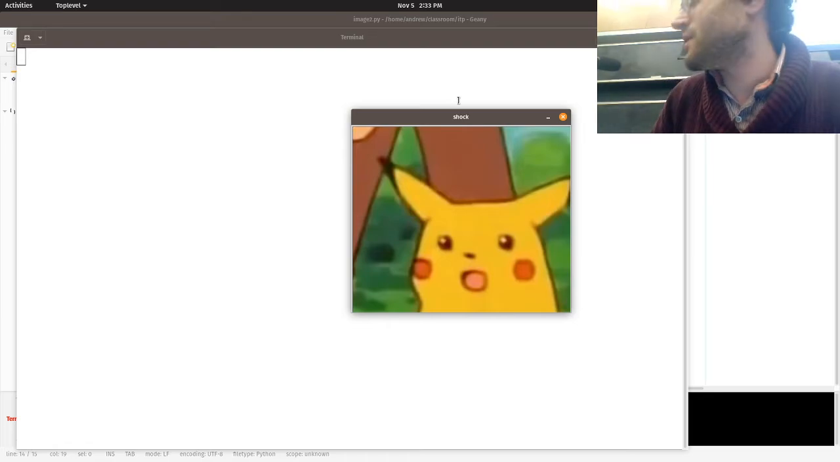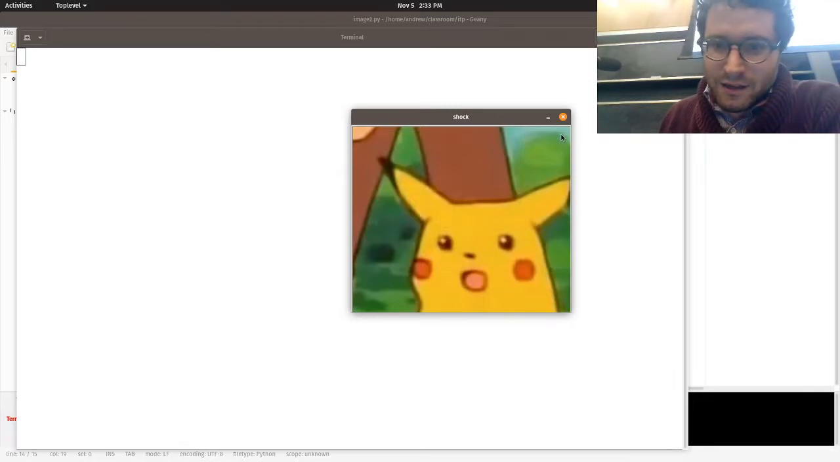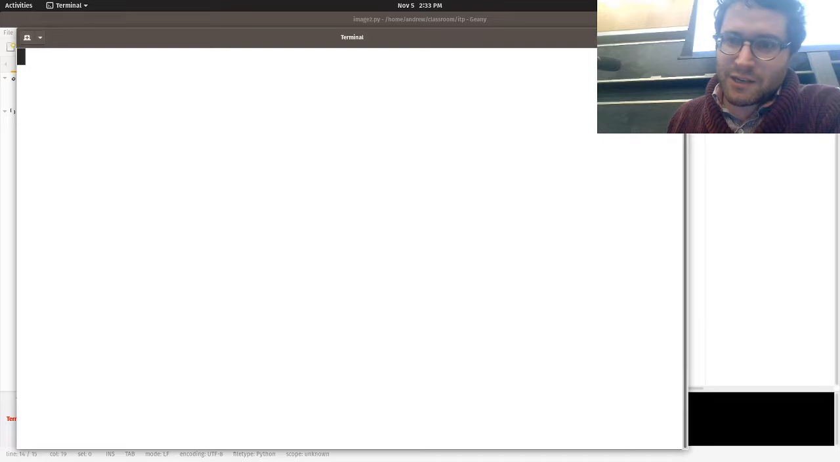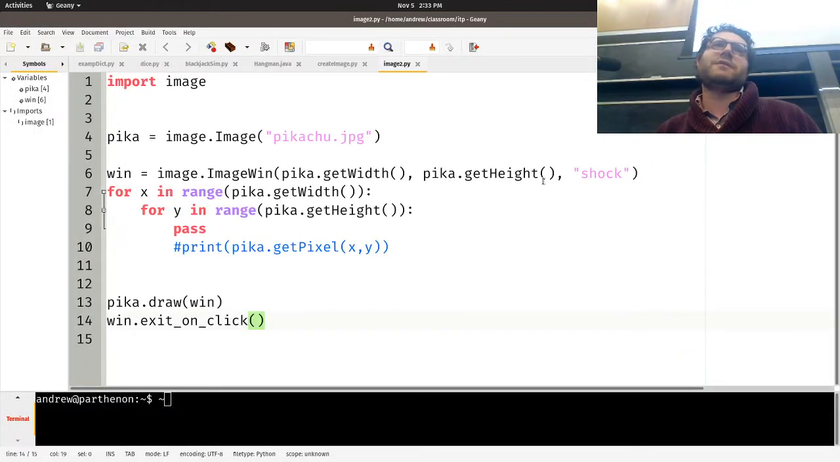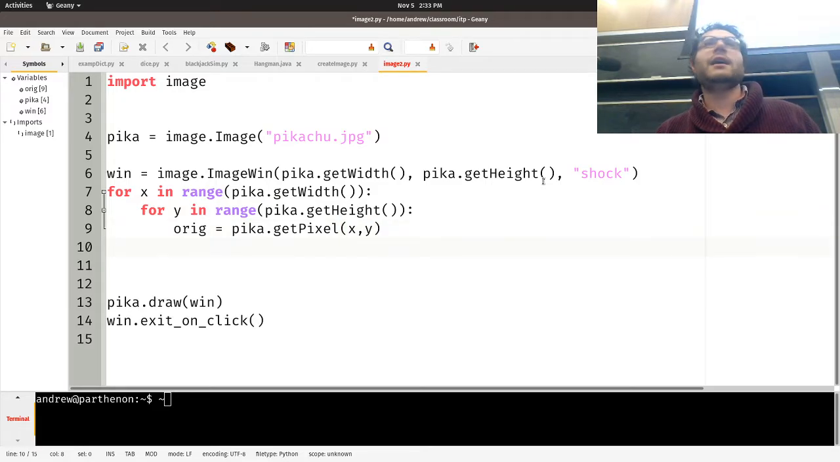But this is all about image manipulation, right? There's a couple things we could do with this image. One thing we could do is invert the picture fairly easily. The value varies in strength from 0 to 255. So we could get the original pixel, and then take 255 and subtract out the value that we are starting with.